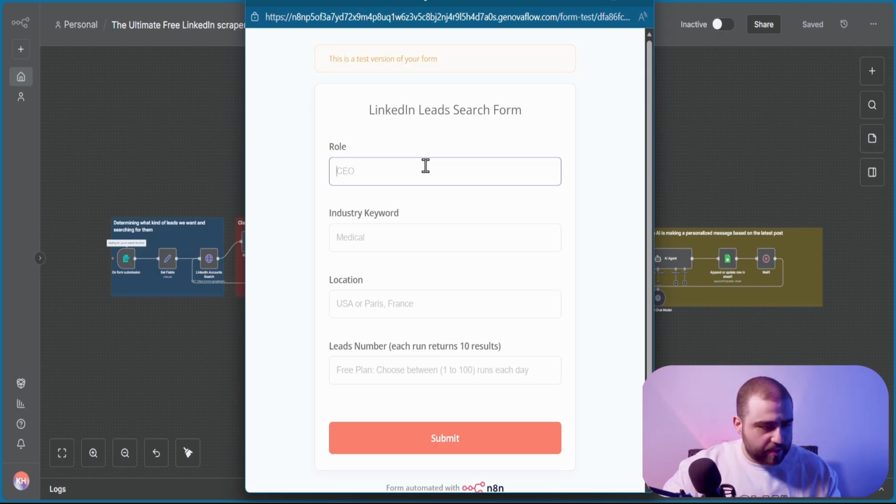So let me first fill the form, and you can see first we have a role. We'll go something like CEO, and the industry keyword is going to be something like real estate, and the location I will go with New York, USA.